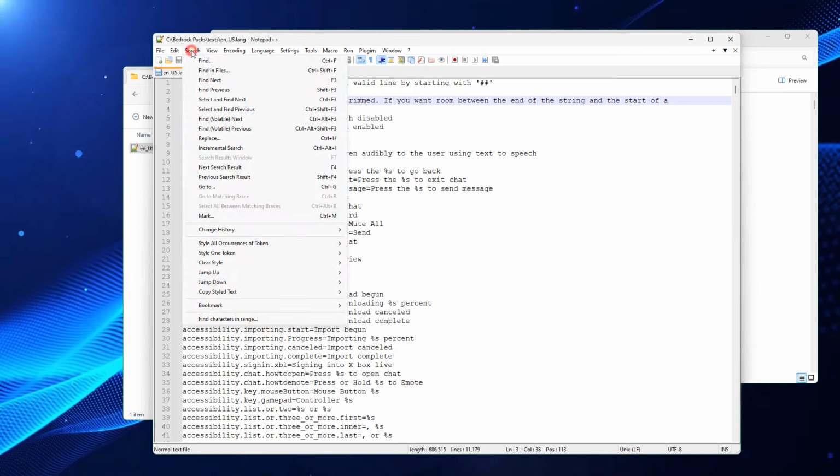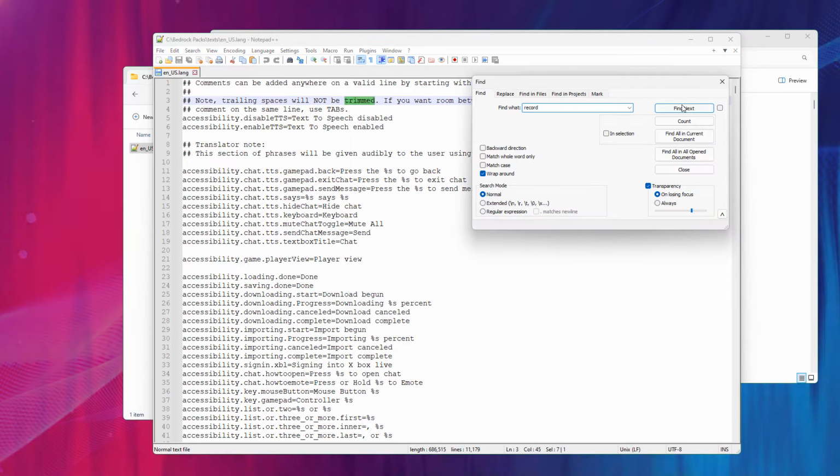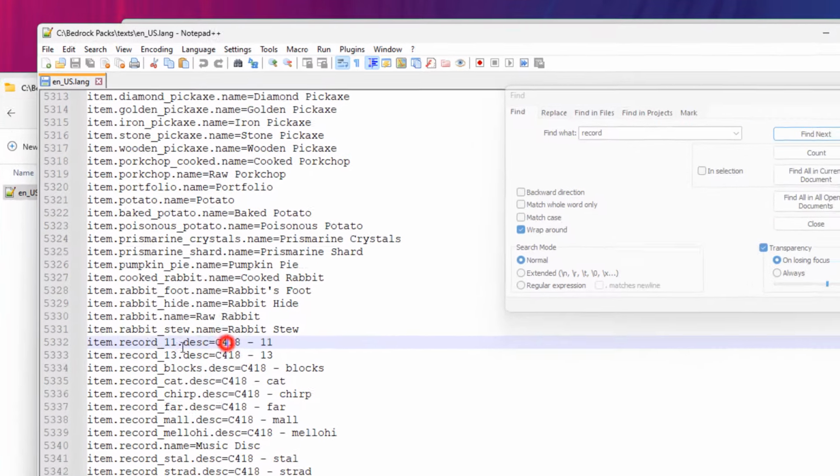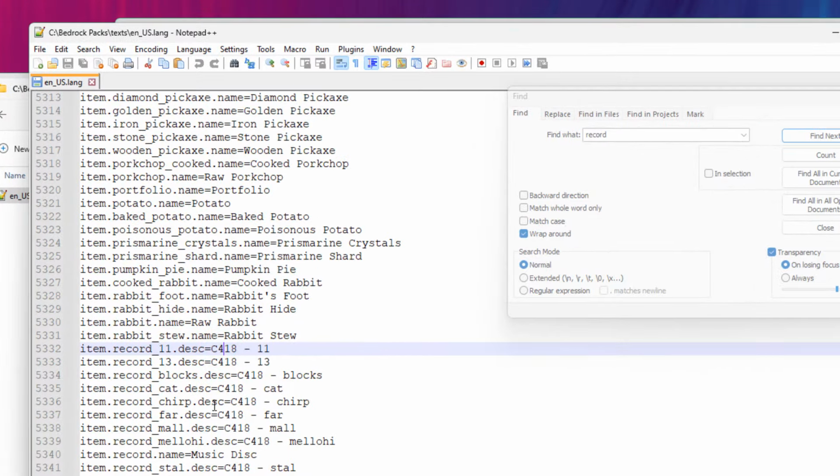So go up here to Search, Find, and search for record. Choose Next. You may have to go down just a little bit. There we go. We're now down into the record section. Now there are two things to notice in here. First off, we have the record names where it says .description right in there. This is what the record name is when you put it inside the jukebox.